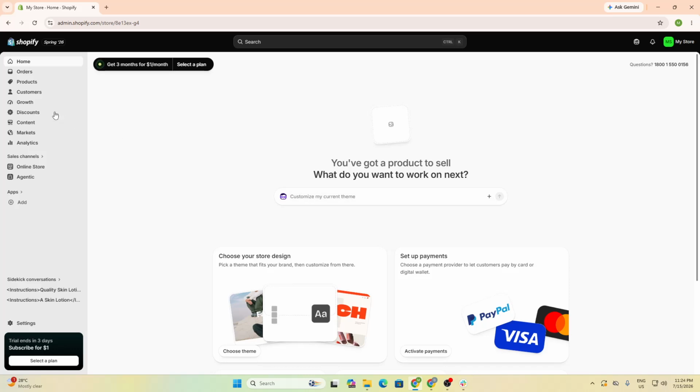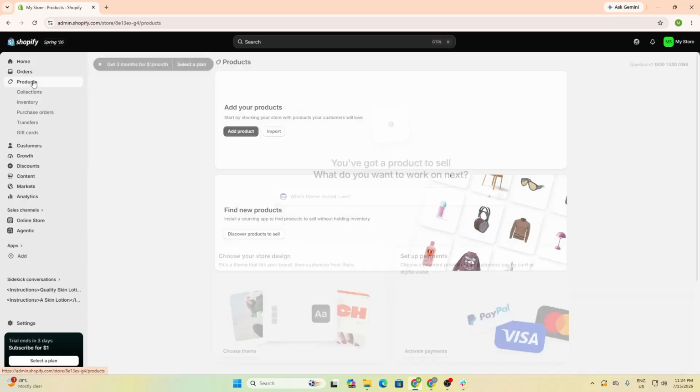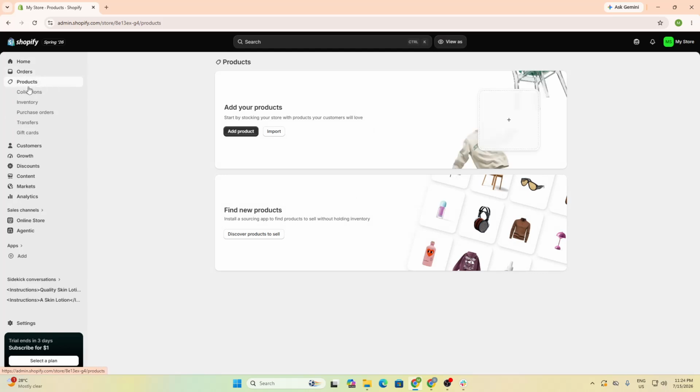Next, click Products in the left sidebar menu. This opens the section where you manage everything related to your items for sale. On screen, you will typically see options related to product listings, product drafts, and product pages. Click it once and wait for the products page to load completely so you can clearly see your product list.